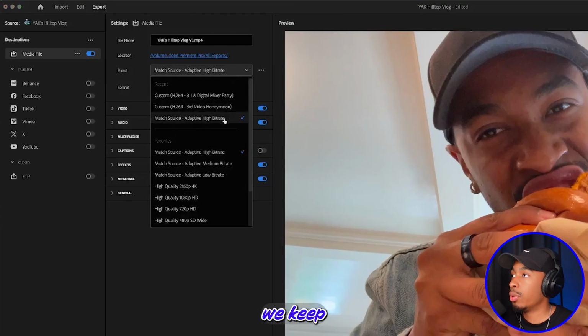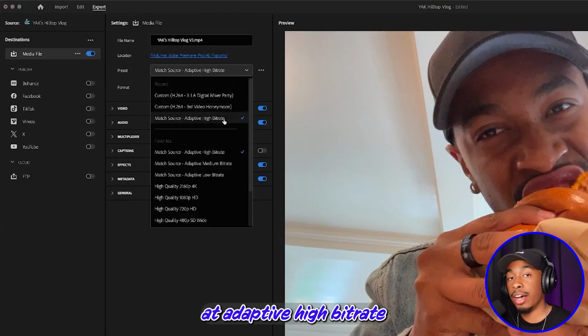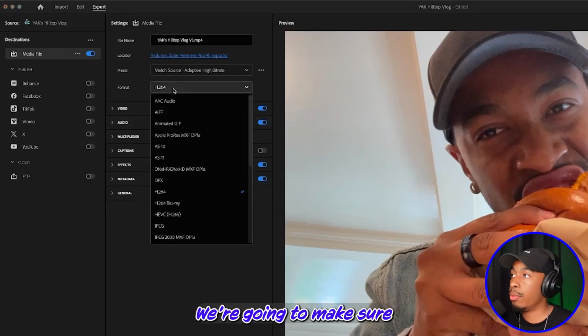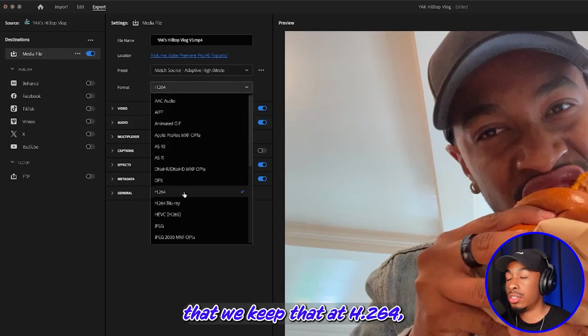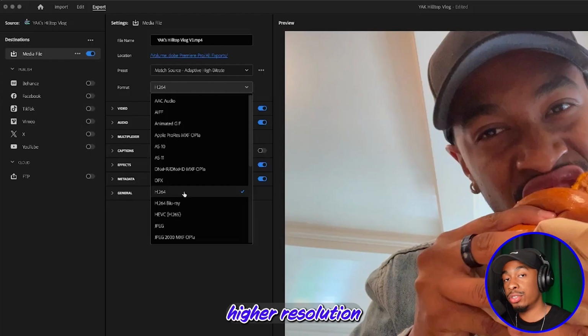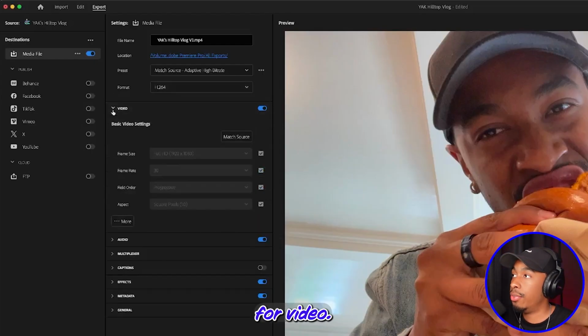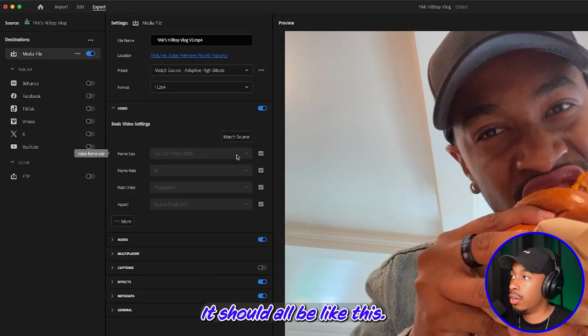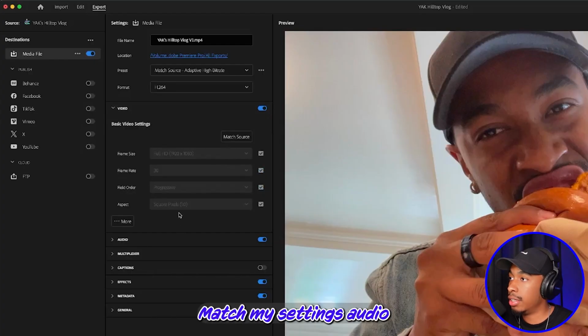Preset, we're going to make sure we keep that at Match Source Adaptive High Bitrate. Then format, we're going to make sure that we keep that at H.264, which is another higher resolution version of MP4. Make sure we keep that. For video, we're going to keep that checked. It should all be like this, match my settings.